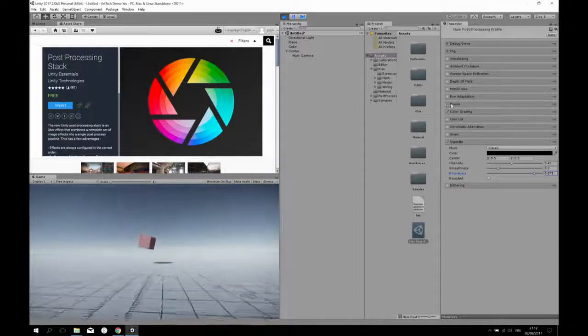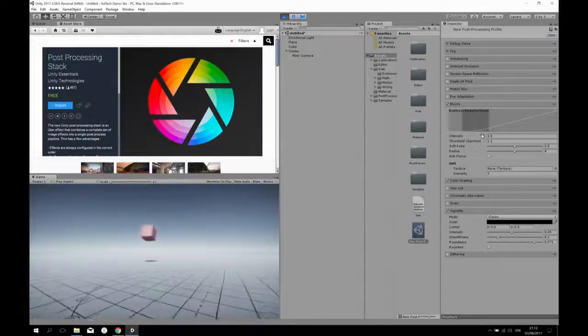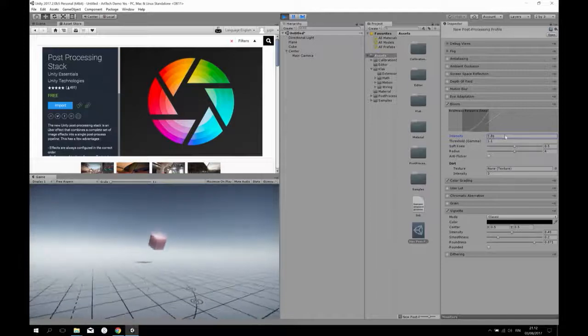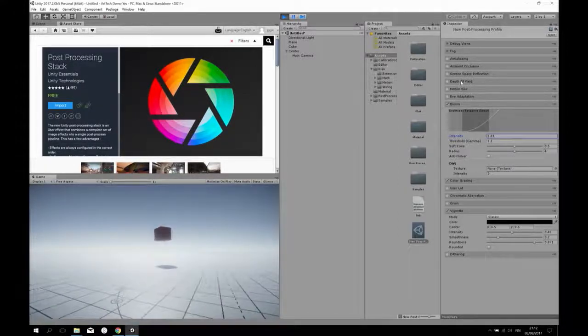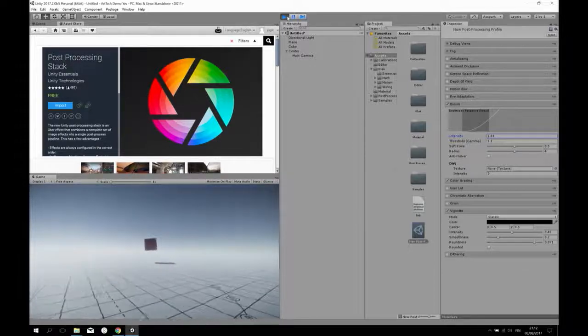Of course, everybody loves the bloom. Okay, we start to see some shine already there. So well, let's leave it at that for now.